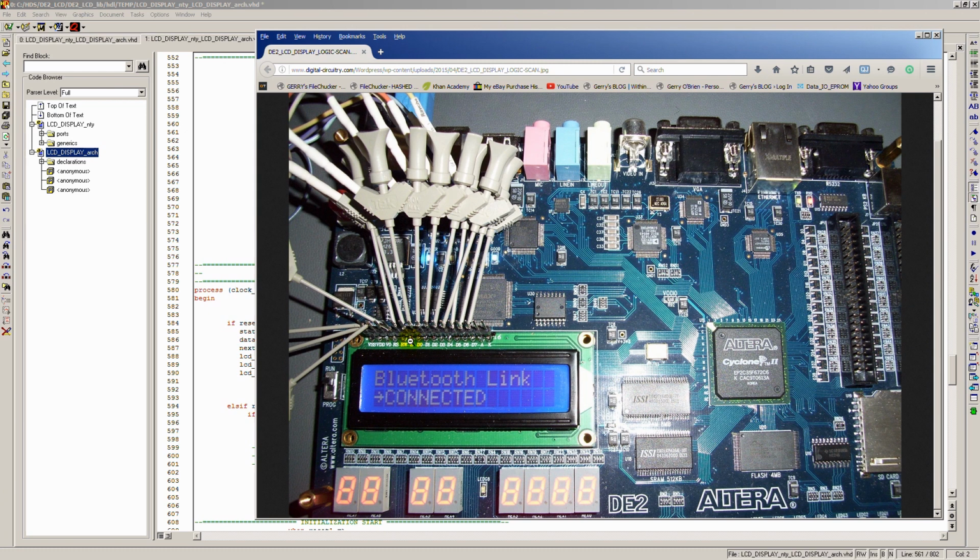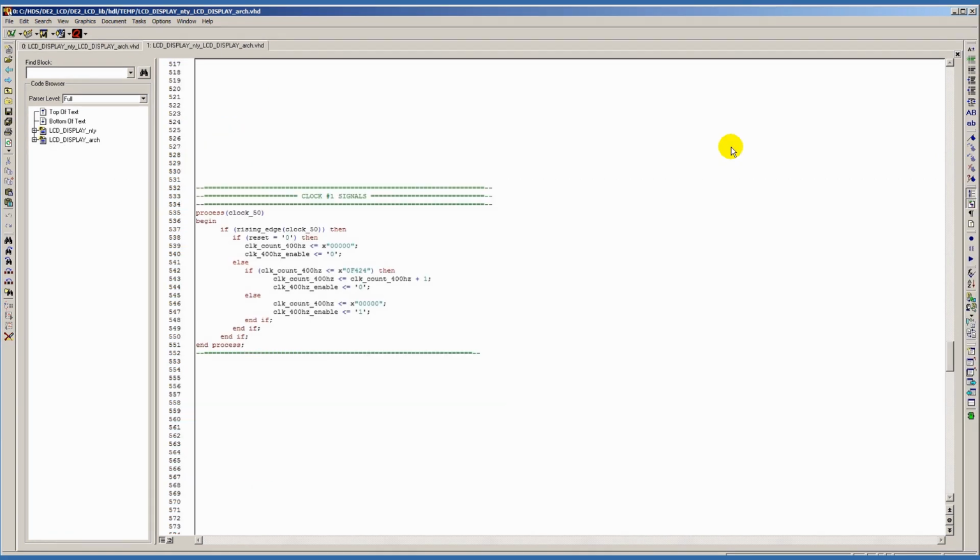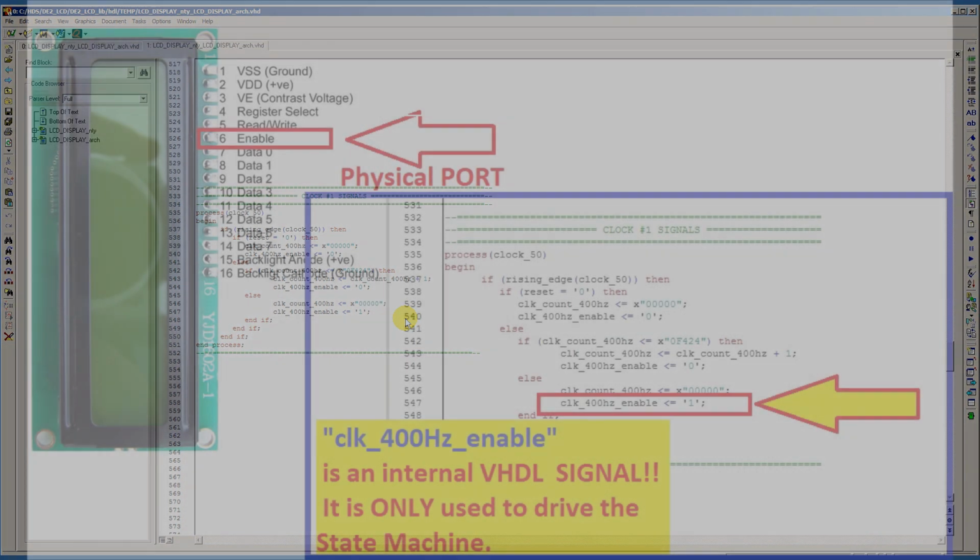So the frequency may not have shown up what it was supposed to be, but I'll clear that up now, just to explain it a little more in detail so that you know what's going on. So before we move into the code and get into detail here, I just want to take a moment to make a statement regarding the clock 400 hertz enable line here that we're talking about. I think that a lot of you were getting confused with this line, and also getting confused with the actual port for the LCD enable.